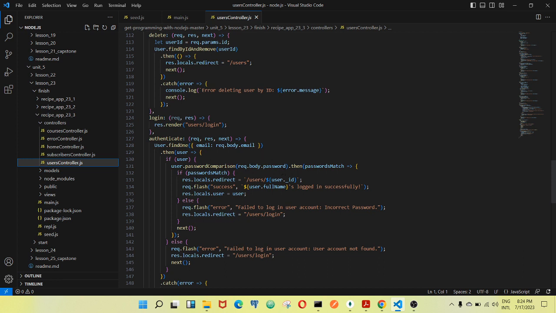If the passwords match, it will redirect the user through the user ID, and it will flash the success message: whatever the user's name and surname is, logged in successfully. If not, it will give an error, failed to log in user account, incorrect password. That's if the user has punched in the wrong password and it doesn't match. Once it flashes the error message, it will redirect the user back to users/login for them to try and punch in the password again.